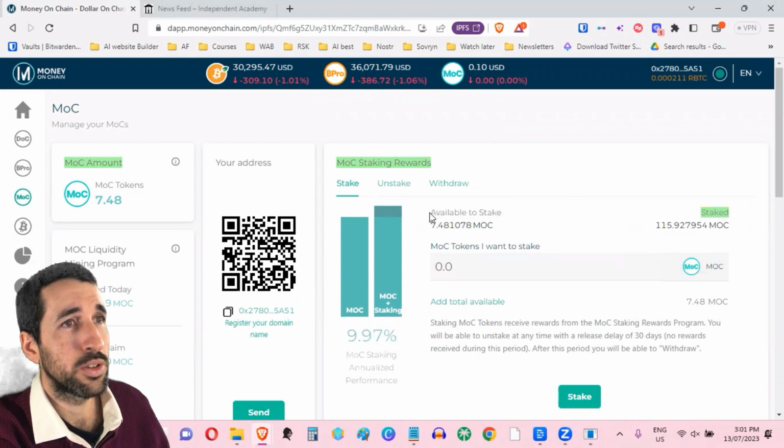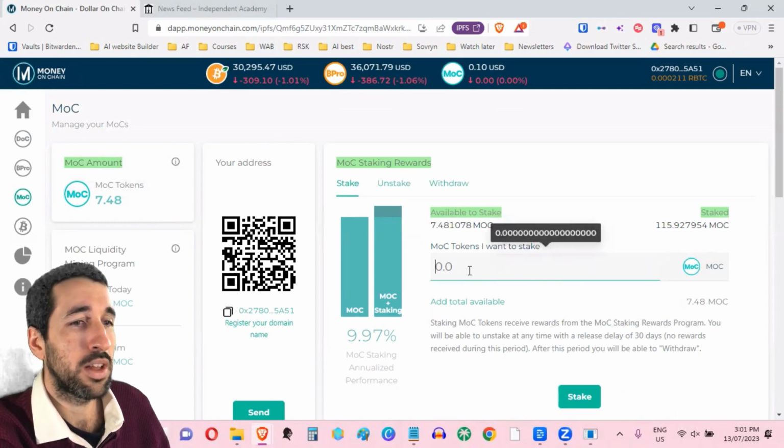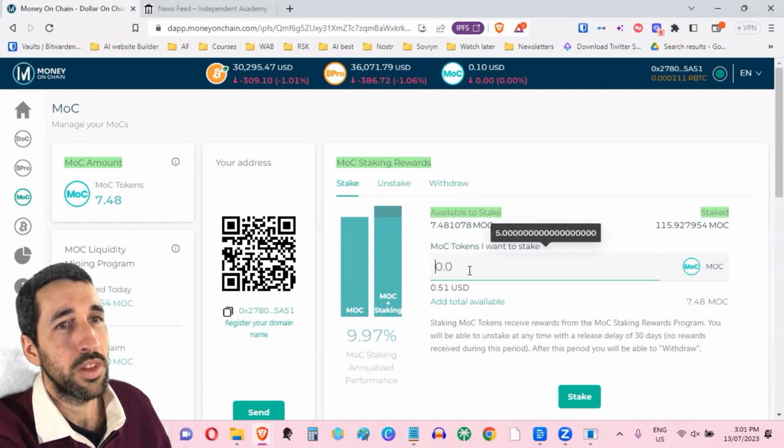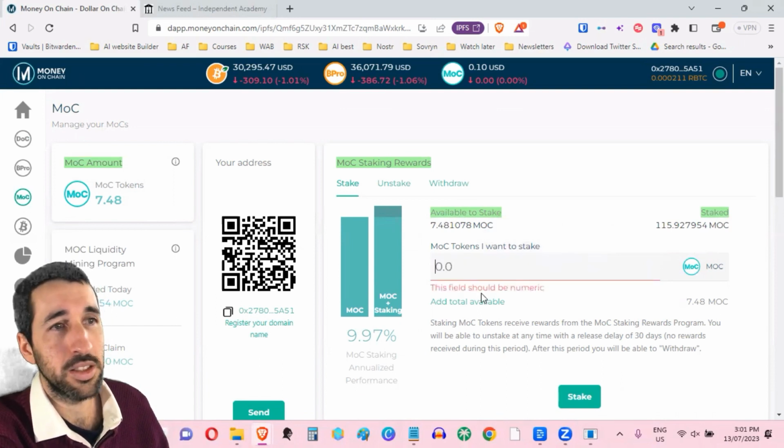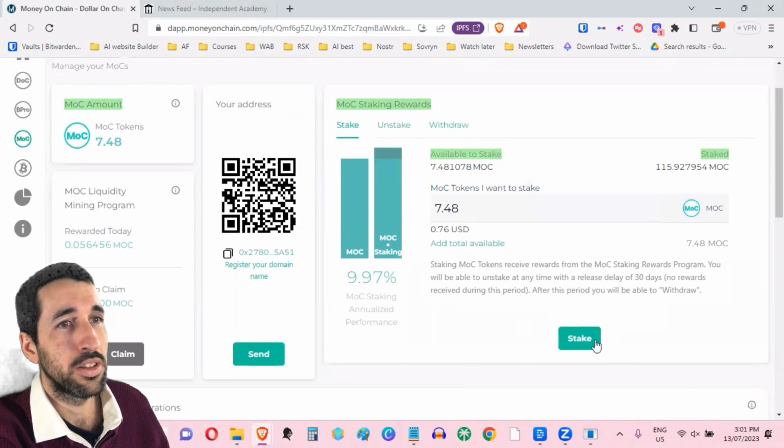And here also, available to stake is basically the same as the amount that we have on our wallet. So all we need to do is select how much we would like. We could do 2, or we could do 5, or for me to make it easier, I'm just going to click on add total available, and I'm going to do all of it. And then I'm going to click stake.